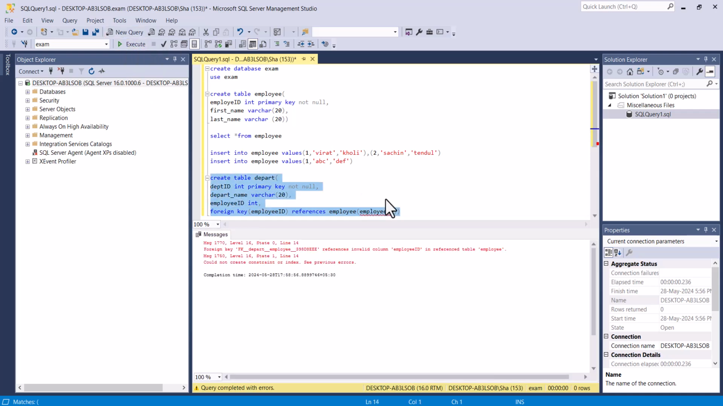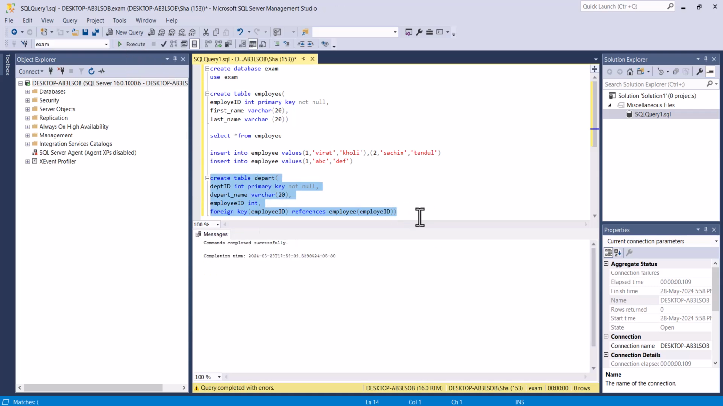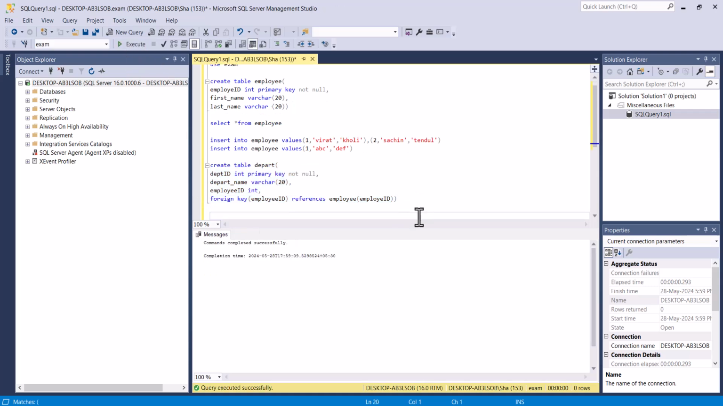No, it's not the same. Here in the department table I use employee ID with a double E, whereas in the employee table I used only a single E. So the names of the two columns are different. Now I'm going to insert values for the department table. Department ID is 1, and the department name is IT.